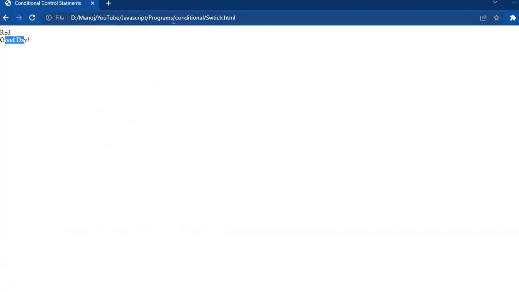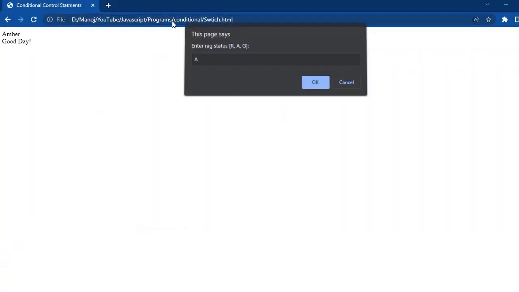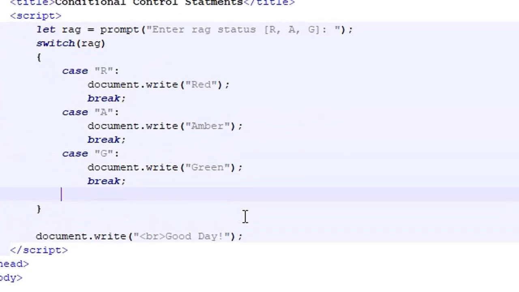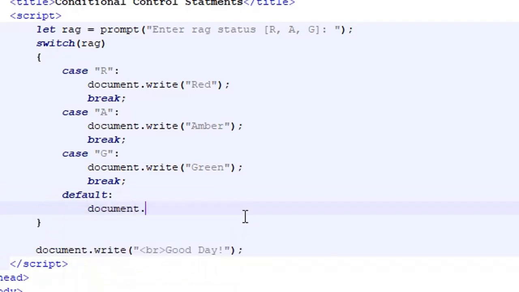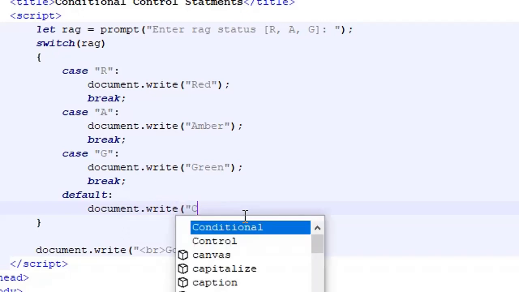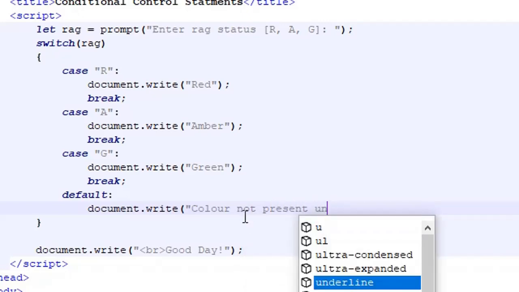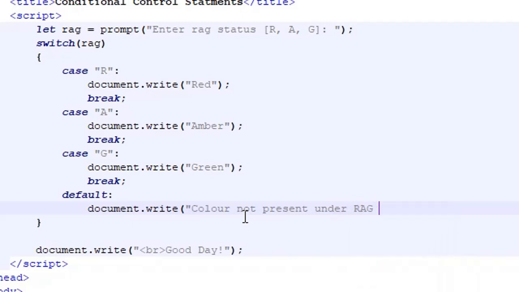Save it. Here we will refresh. Let's say I am using A, amber. Let's say I am using green. Let's say I am using blue. Oh, we don't have any other color option here. So what should happen in that case? In that case we can use default and document.write color not present under rag category.